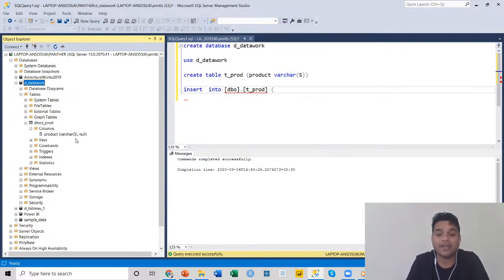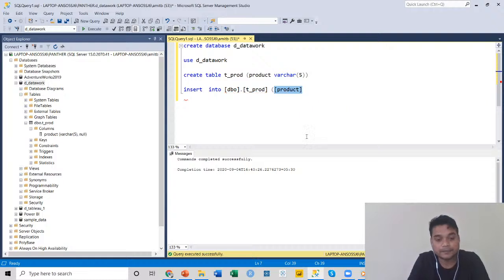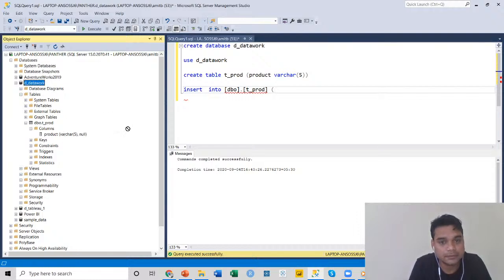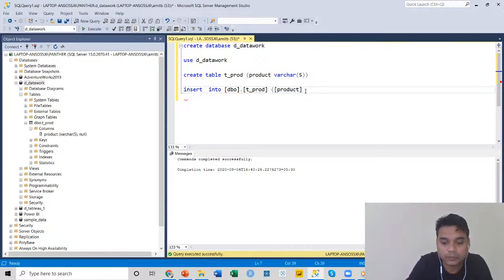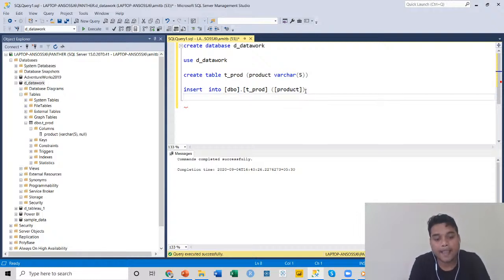Now again, the same way, we can drag this particular column and you can release your mouse over here and you can close the bracket and you can press enter. Now let me insert values into this particular table. So what values? I will write a clause called values. I'll open a bracket and let me type the first value.